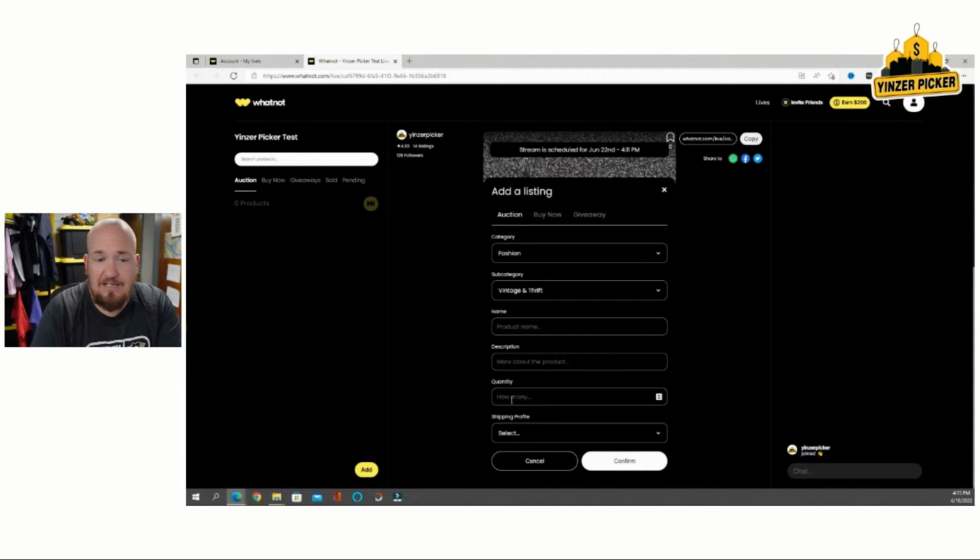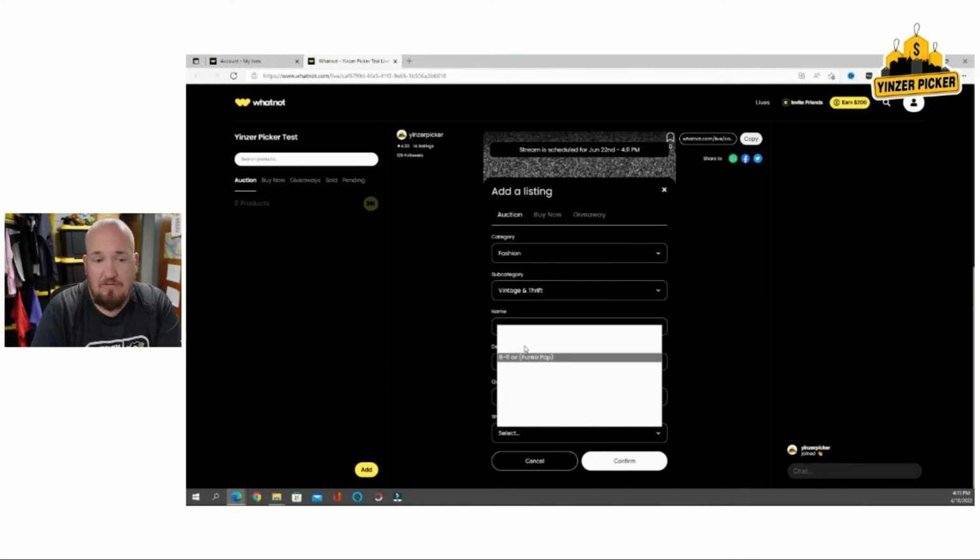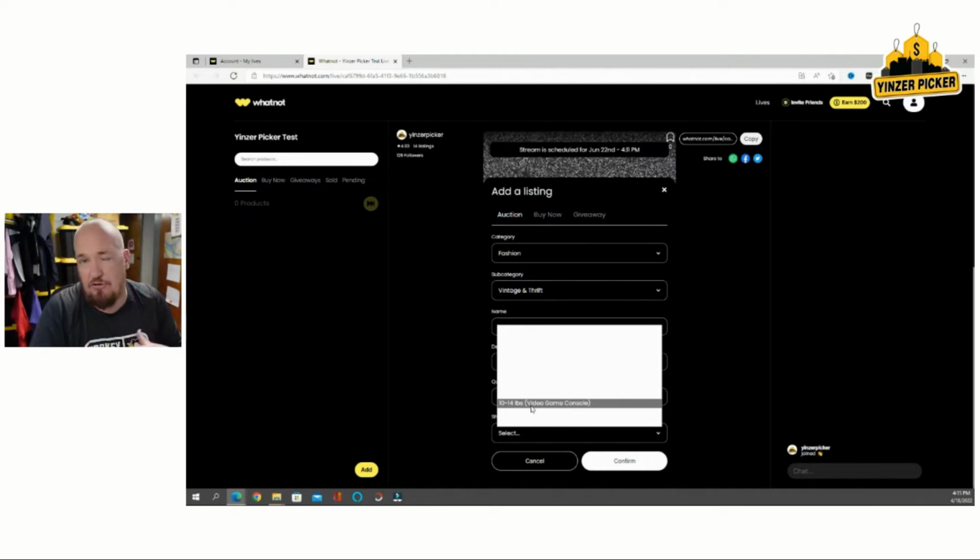Description, same thing. Quantity, how many you have. And also the shipping profile. The shipping profiles are all here with the weights, and this helps Whatnot pick your ship. But you can also change this whenever you go to ship.